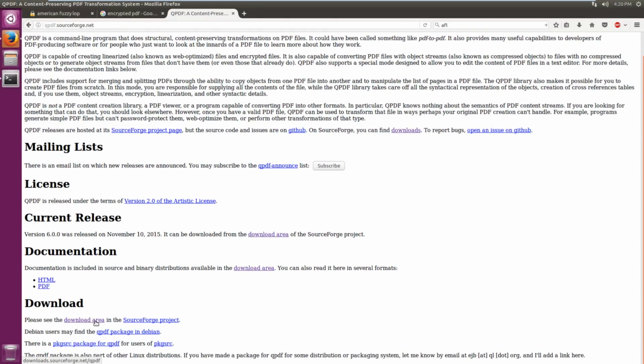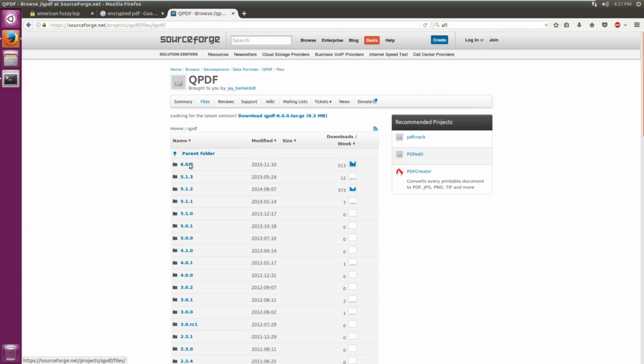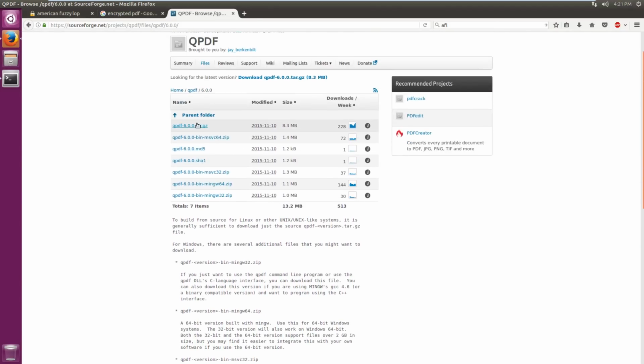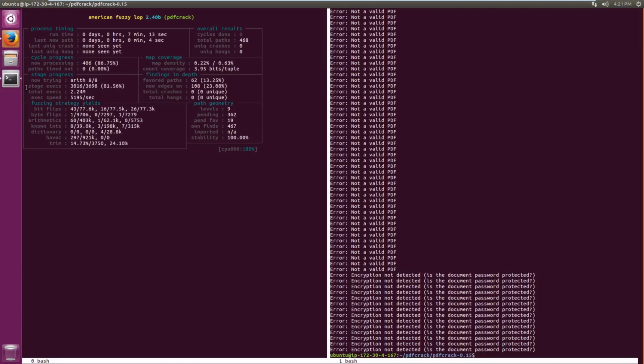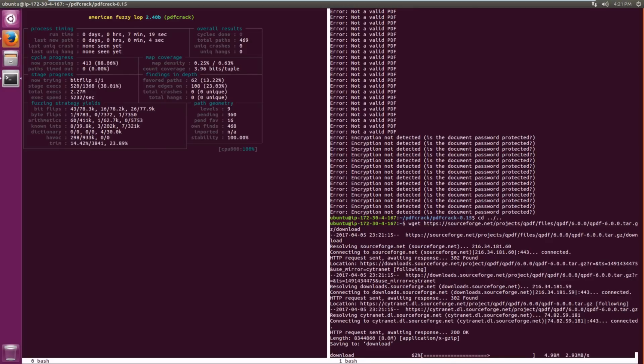So what I'm doing here is looking at QPDF. I believe it's a PDF viewer. I don't remember how exactly I stumbled across this, but the part that's important for what we're doing here is that QPDF has a pretty good test suite.